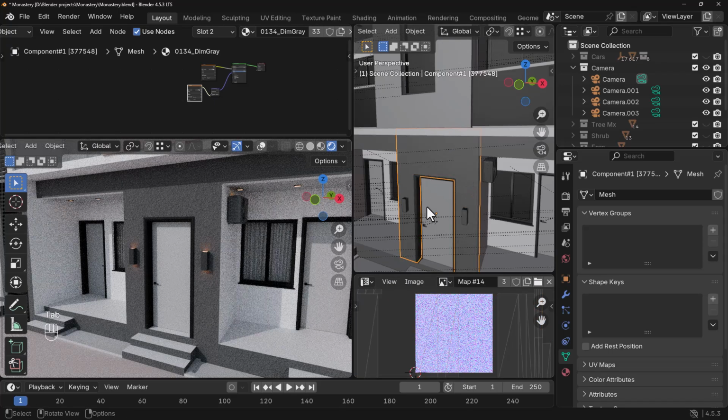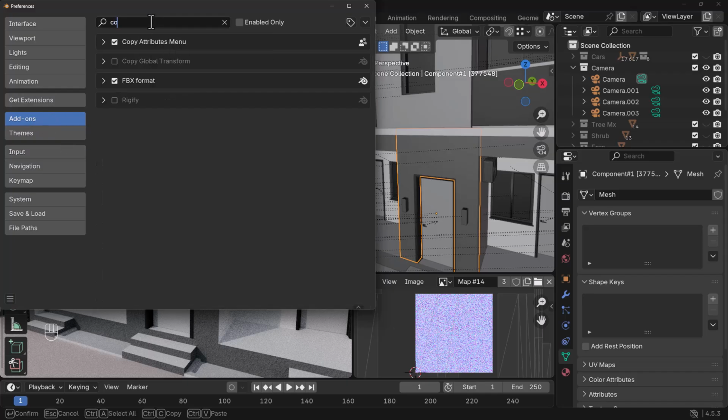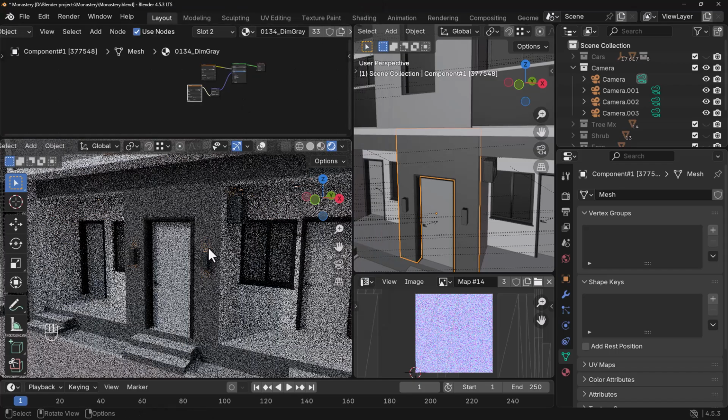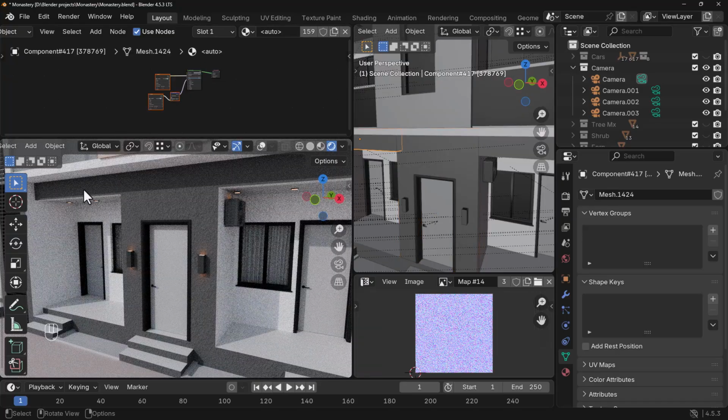So the only thing I need to do now is what we call copy attributes. Because this one doesn't have it and this one has a UV map now. If I want to copy the attributes from this one to the ones that don't have it, there is an add-on that helps you do that in Blender. So if you come to Edit, Preferences, Add-ons, then come to Copy Attributes Menu, this. Activate it. So now what you have to do is select the ones you want to copy to, which is this and this.